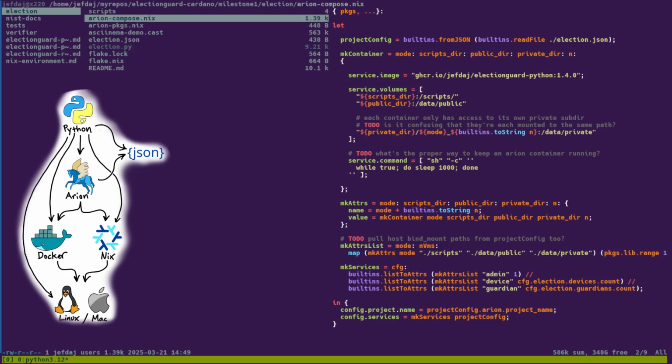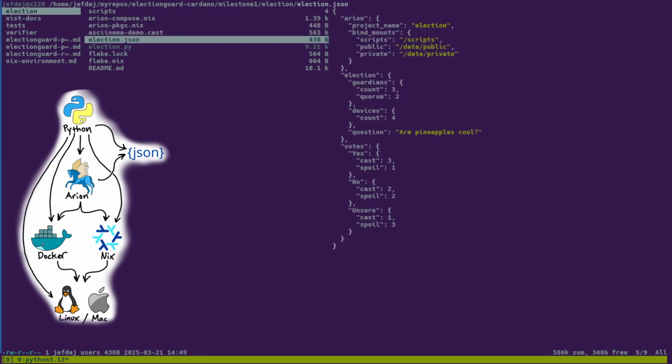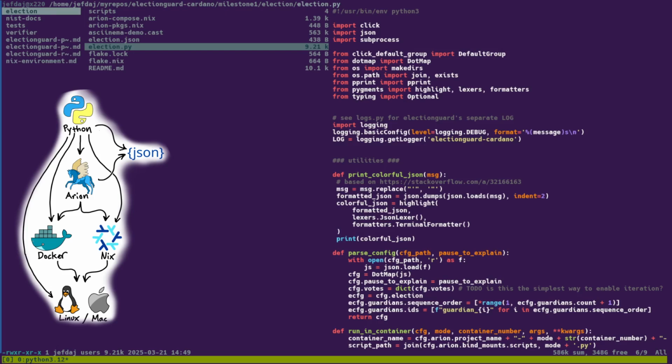And I guess the only other thing to mention here is that you can see that it imports election.json here, which is the main JSON config file. That's this one. And there's some Arion specific stuff, and then some general election things that control how many of each type of container it generates, that sort of thing. And then the top-level script election.py also reads the config file down here. I think that's about it for now.